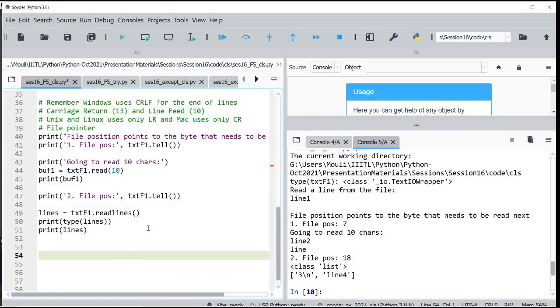Okay, now I am telling the position. Again, file tell position is giving 18. Now you can see 10 was here, 11, 12, 13, 14, 15, 16, 17, 18. It is actually positioning it here, where exactly you have read the file.